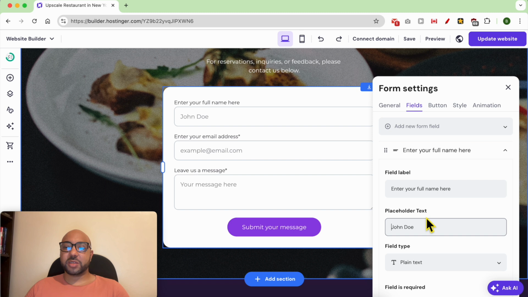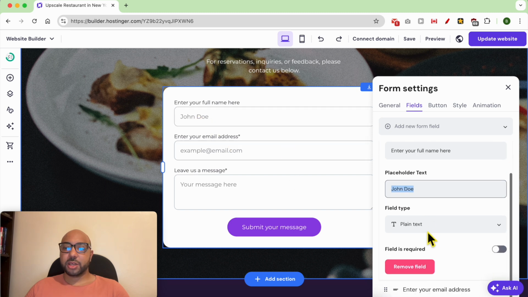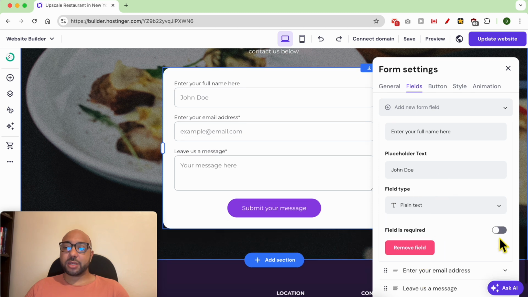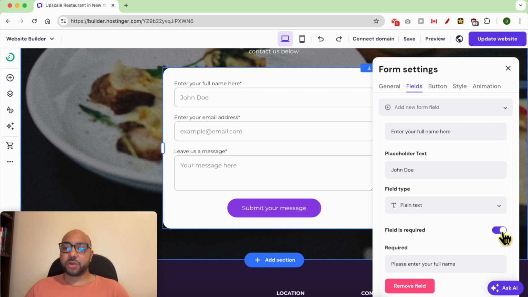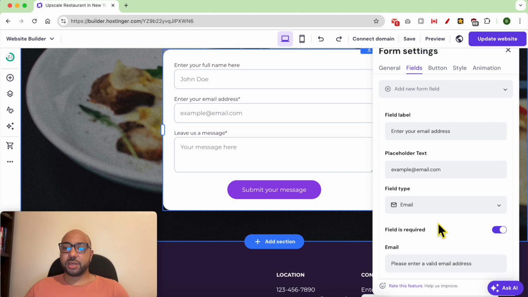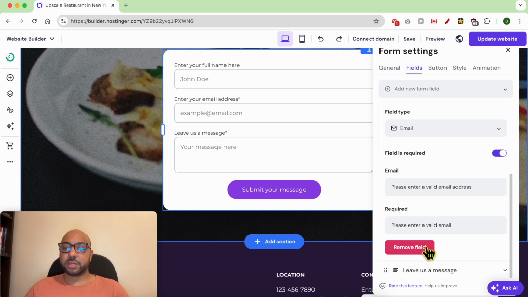You can also edit the placeholder text. This is the placeholder text. You can edit the field type. You can go with plain text, email, or phone. You can make this field required or not required. And you can remove this field, of course. Same thing with the other fields.